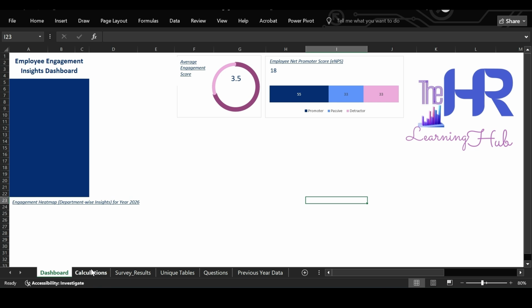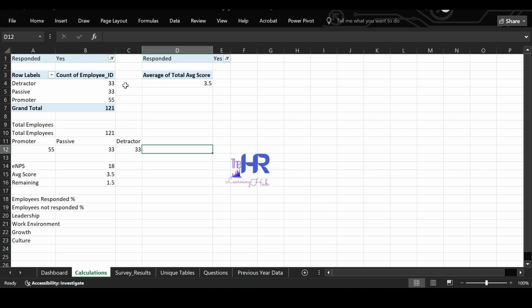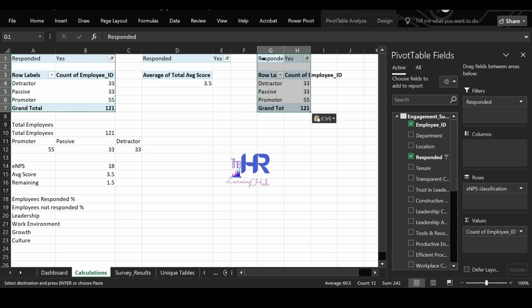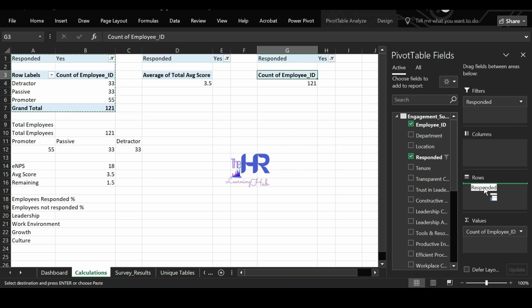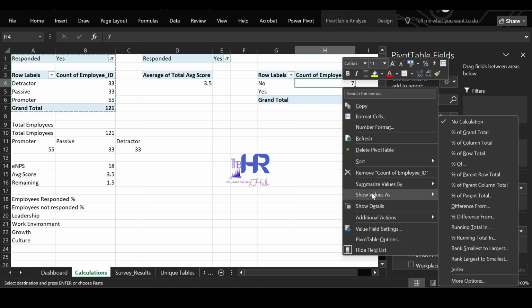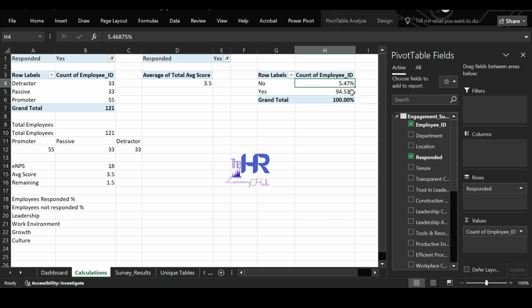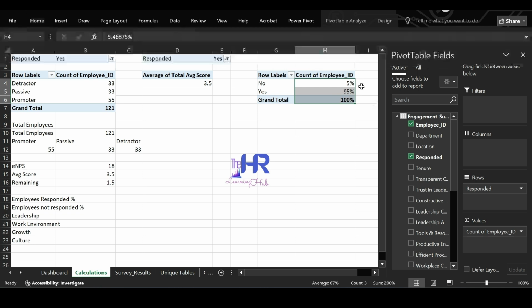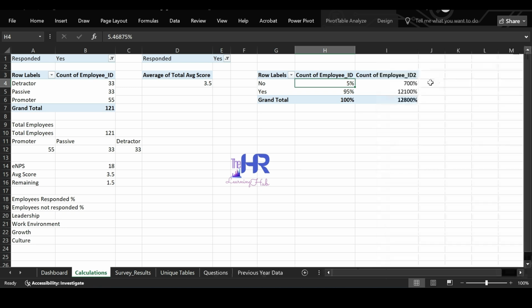Come back to the calculation sheets. We had created these pivots in our last video. Take one of them, copy, paste. Now here we don't want ENPS classification, we want responded in rows. Right click, show values as percentage of grand total. Take employee ID again. This time we will keep it as count.